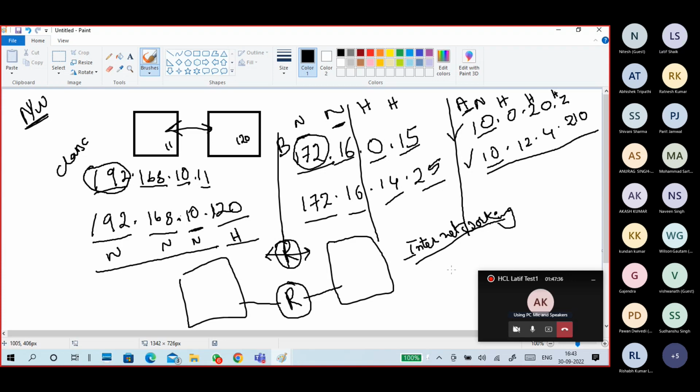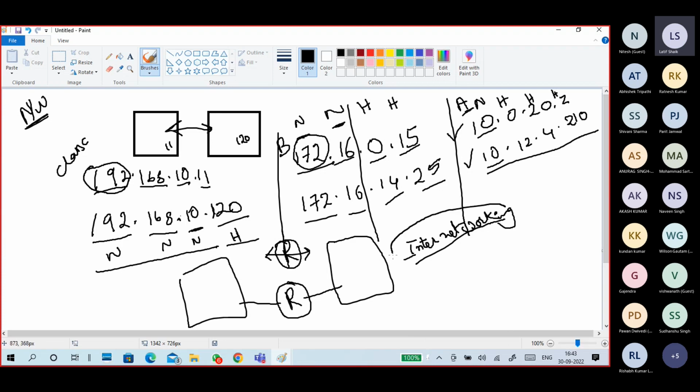A router is an inter-networking device. What is inter-networking? Communication between two or more different networks is called inter-networking. A router is an inter-networking device. This side, this kind of network is there. This side, this kind of network. If you want to make a communication between these devices in different logical networks, we need a router. Okay.